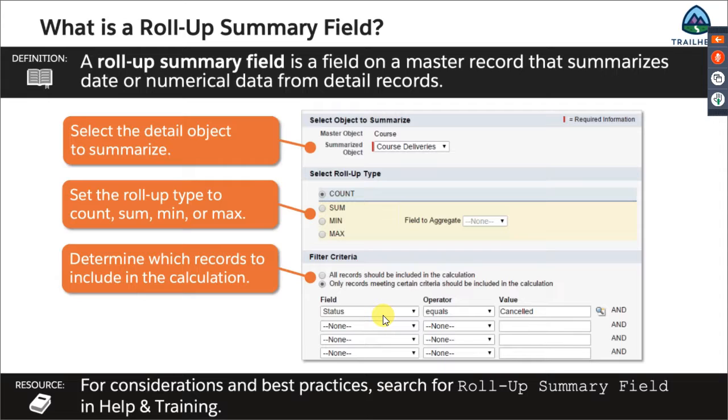Now, we're going from the course down one level to the course deliveries. And in this particular example, you're going to count how many course deliveries you have. But at the bottom of that page, you are filtering where the course delivery status is equal to canceled. So you are limiting or counting a limited set of children, those that are canceled.